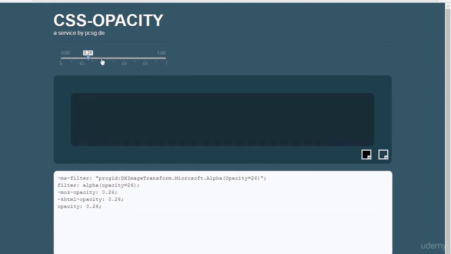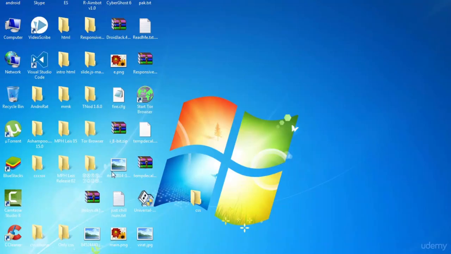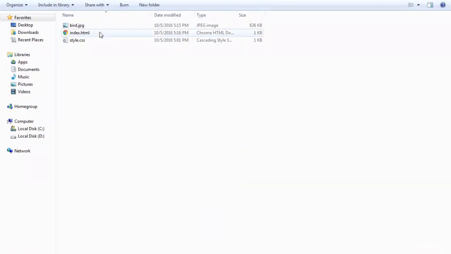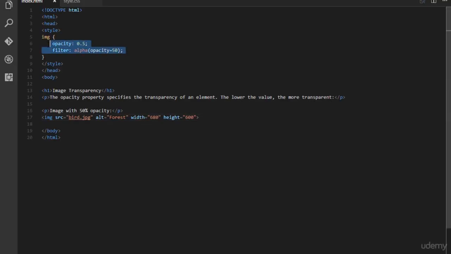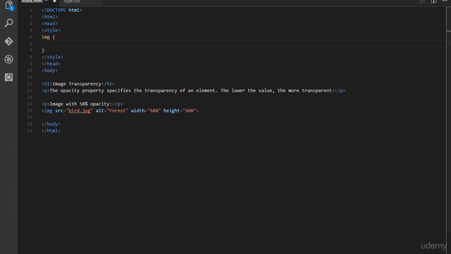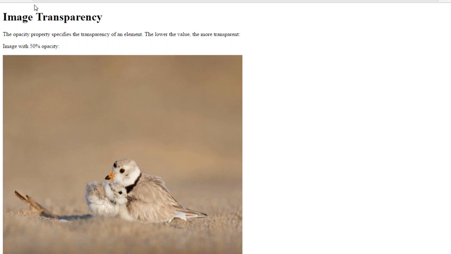I already made a structure, and I will show you the result of opacity. You see this, these are the opacities, and I remove this. What happened? Then I remove this, save and see the result. You see the opacity is gone. So this is the opacity attribute to use in CSS.